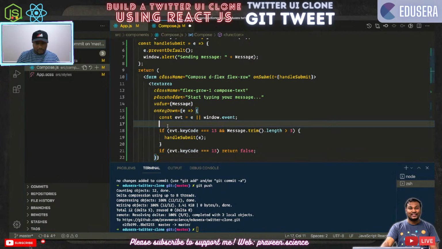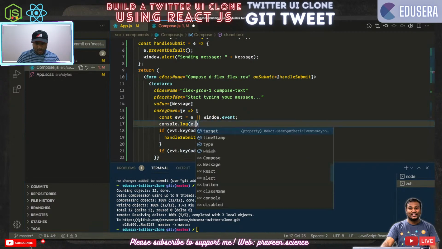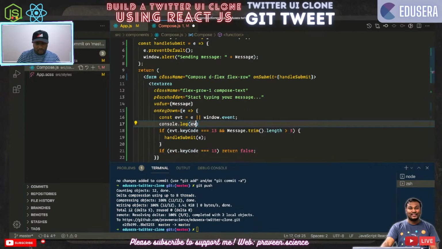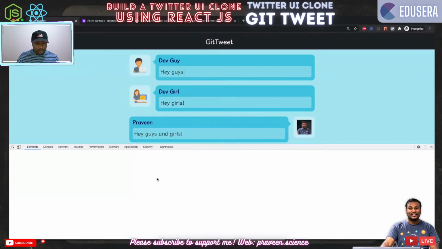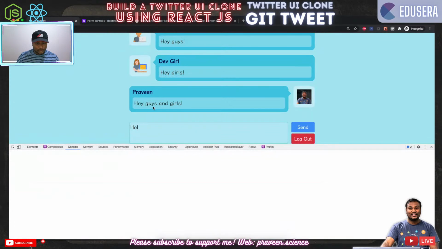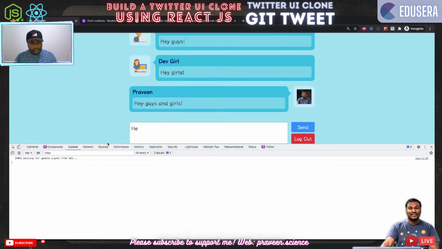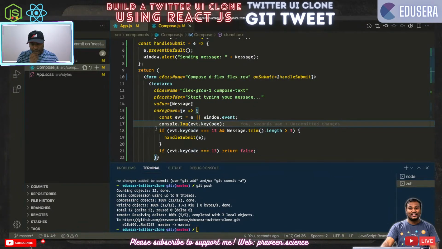So if event.keyCode is 13, let's also try to debug this thing. Okay, so console.log event. I don't know why it is showing like a crossed one, but let's see. Let's inspect it and see what exactly is happening. So this is 8. Enter is 13. It's actually coming correctly.